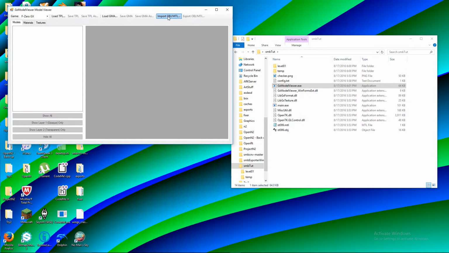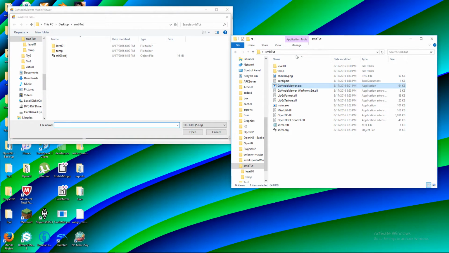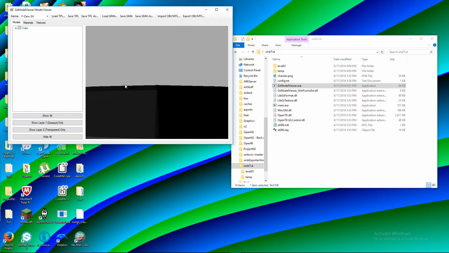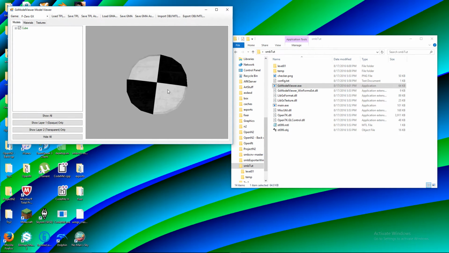Now what you're going to do is import an OBJ or an XML file. You're going to copy and paste all of this, paste it right into the bar here. Now this should bring you to this folder. You're just going to import the OBJ that you want. You press yes, and this is what it should look like, with textures and everything.